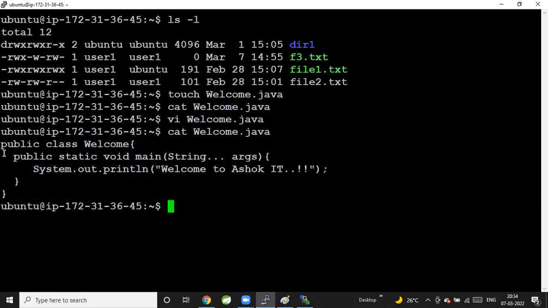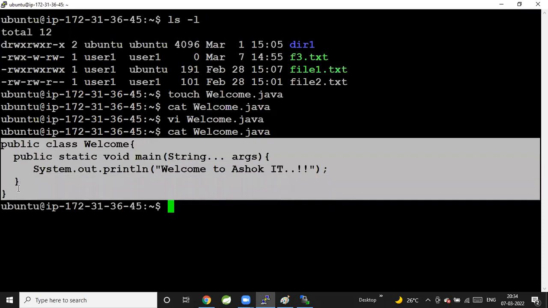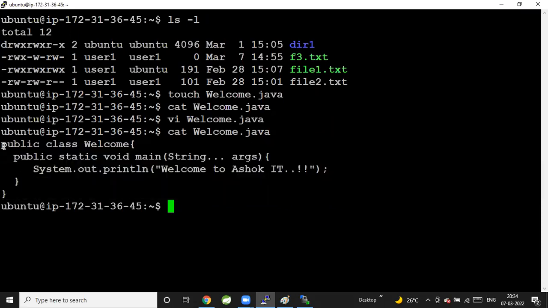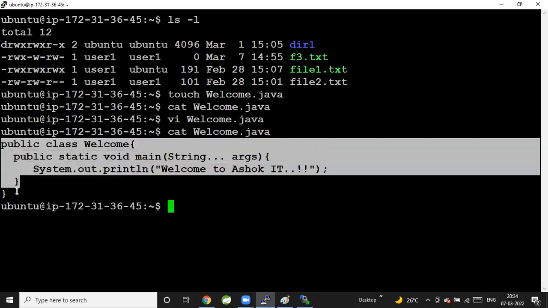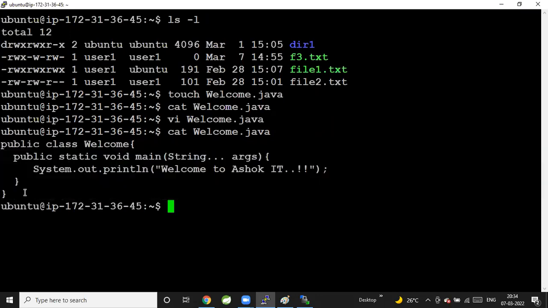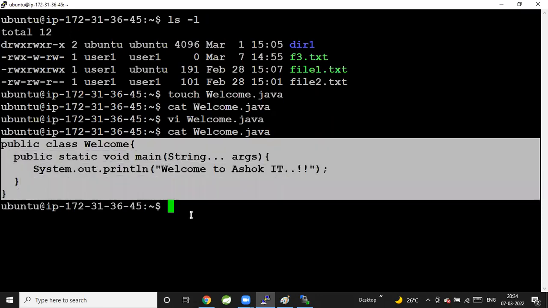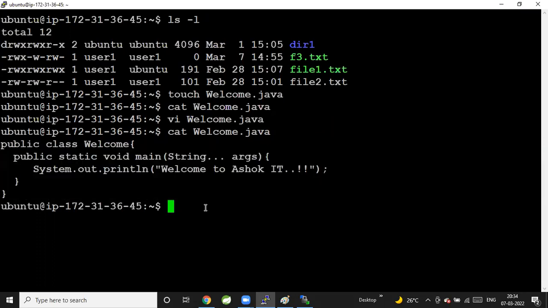Guys, non-Java programmers, Java is case sensitive. Welcome is in uppercase, remaining things are in lowercase, and the S in String is uppercase. These are programming syntaxes, guys. I will give you this file. You need to write it as it is. Okay, now I have a Java program. I want to execute the Java program.